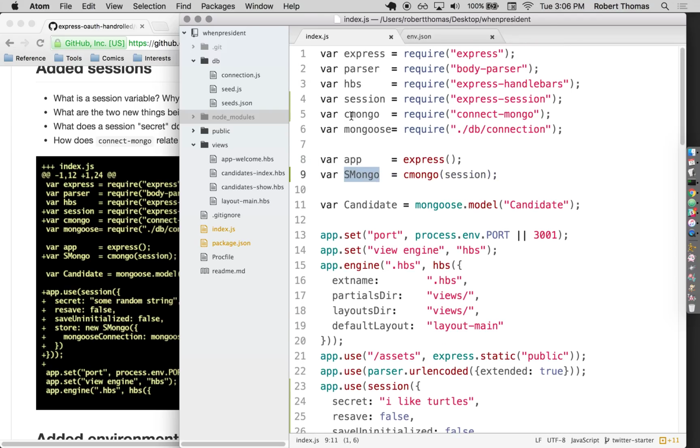It's how you tell this connect Mongo thing that you're using express session here. So this step has the most boilerplate stuff, where it's just sort of stuff that you put on there and you don't really worry about. This step has the most magic in it, where it's just getting things set up.